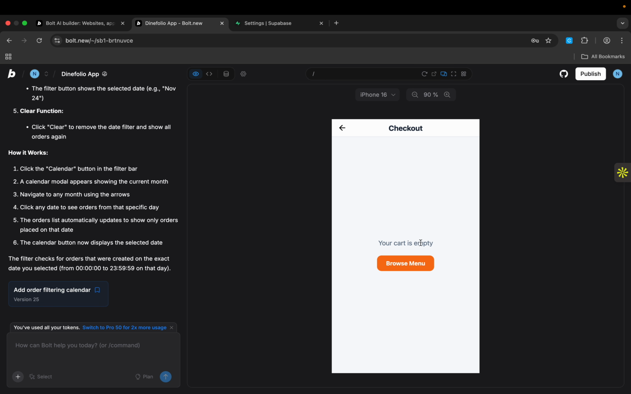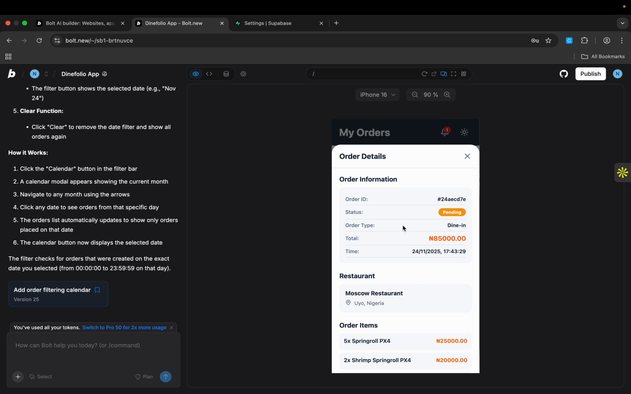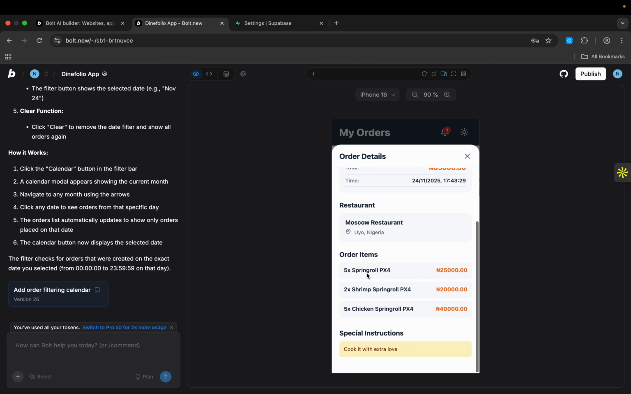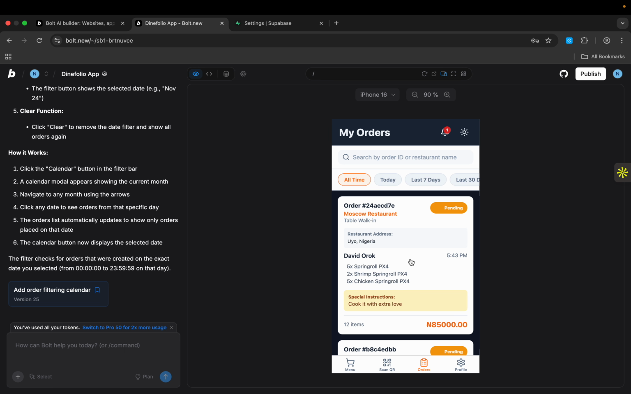And then once I place the order, it shows that my cart is empty. I can get to see my order here. Now this is where I have my orders. So it shows my orders here. I can click here to see more details of my order ID, the status of my order, my order type, my total, the time I did it, and then the restaurant where I'm buying from, the order items, and the special instructions that I gave. Cook it with extra love. Okay, so I can just go ahead and close this, right?